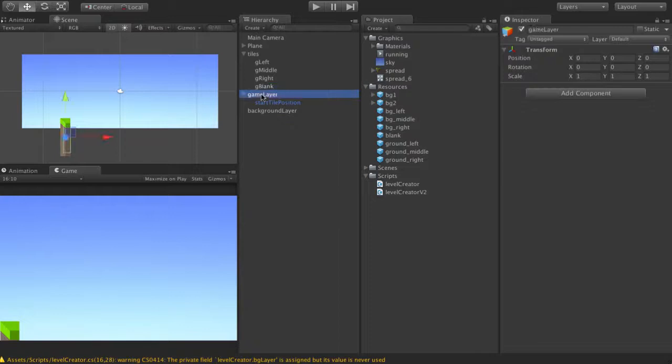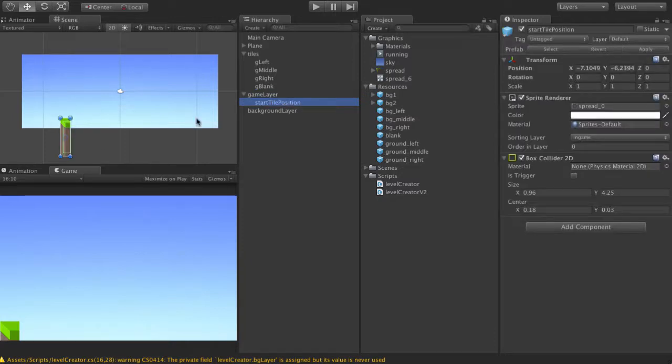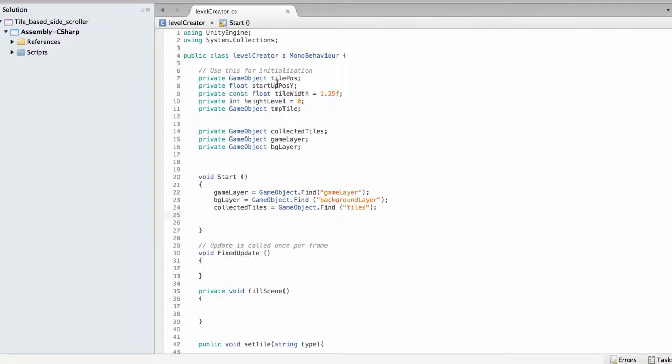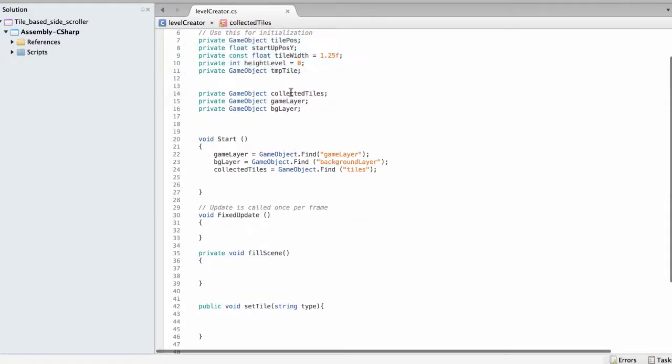In the game layer, we also have a tile called start tile position. It's pretty self-explanatory, but the thing you can do here is just to set the position of your level. So it will start tiling from wherever you put this on screen. I've already connected the level creator here to the main camera, so we can start scripting in that one. As you can see, I have a couple of variables already predefined. I'm going to explain them as we go through the code, but what you can see here is I have already mapped these 3 variables to the equivalent game objects on stage.